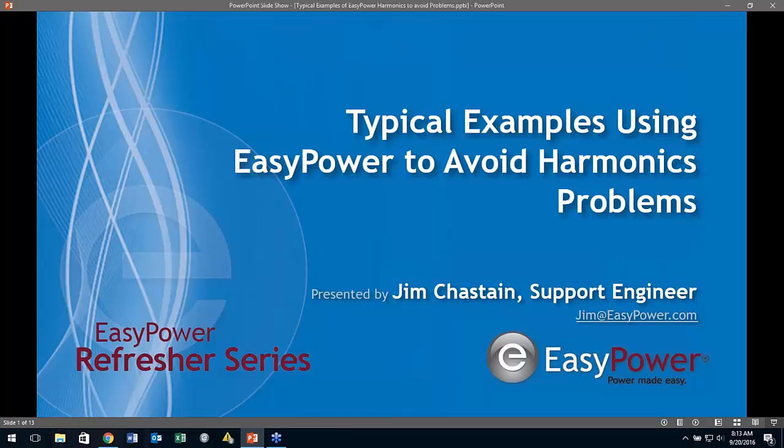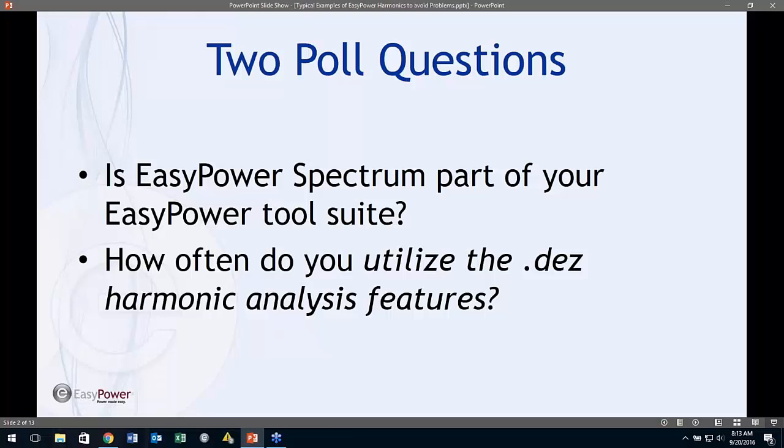Today's actually an extension or a carry-on from last week's presentation regarding utilizing other EasyPower tools with the Arc Flash database that's developed during an Arc Flash study. And today we're going to talk specifically about Harmonics.